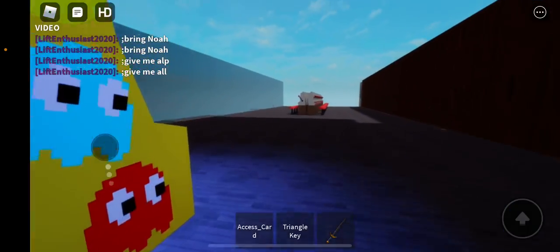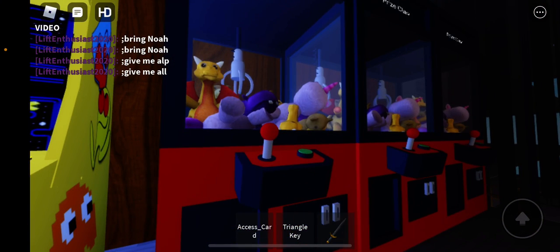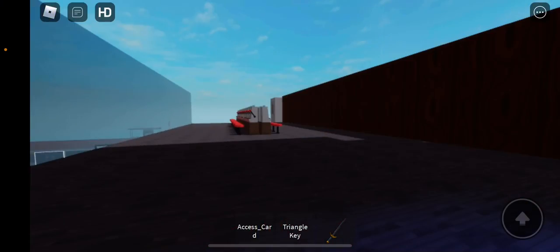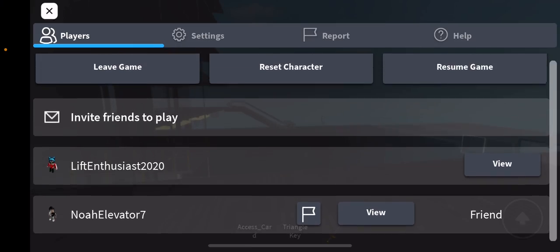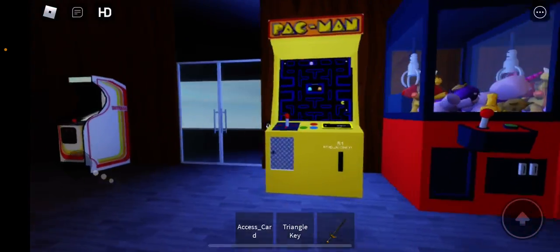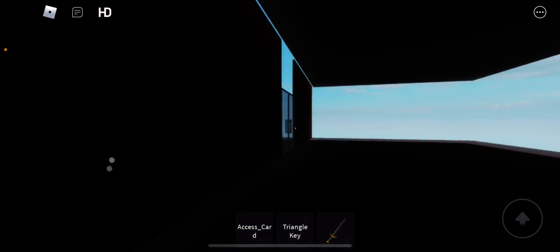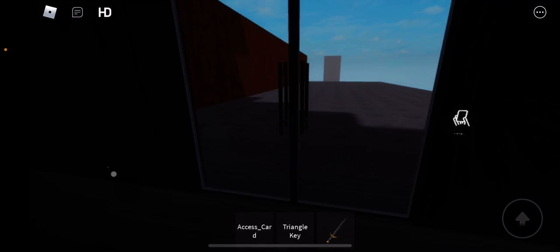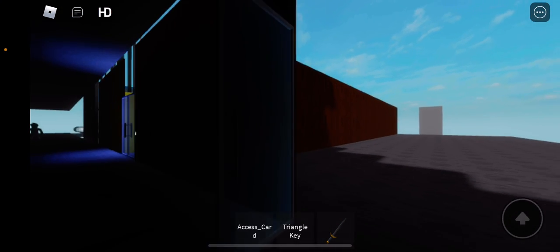It's the casino. Some games here. I've got claw machines, which you can never win. Pretty cool. So here is the hotel itself. Pretty cool. And here, this is where the restaurant's gonna go. So, yeah.